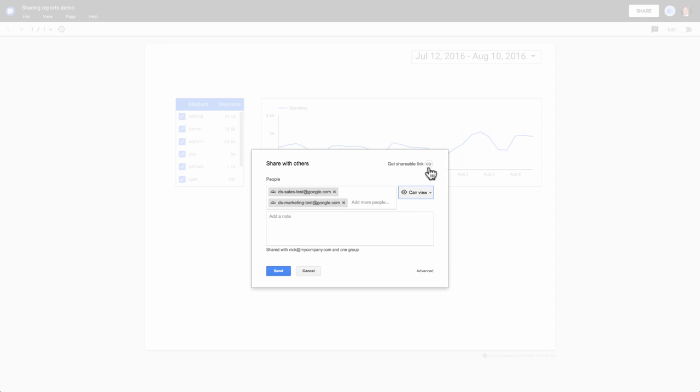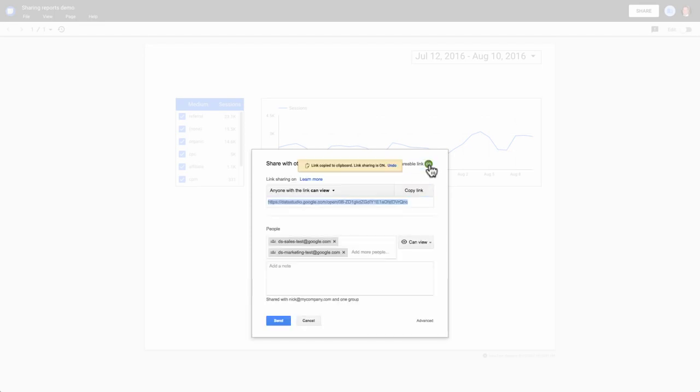To share the report even more broadly, use link sharing. This lets anyone with the link access your report. For example, you might share the report link in a blog post or website. Clicking Get Shareable Link both turns on link sharing and copies the link to your report to the clipboard. Note that anyone you share a report with must be signed in with a valid Google account to access it, no matter how you shared it.